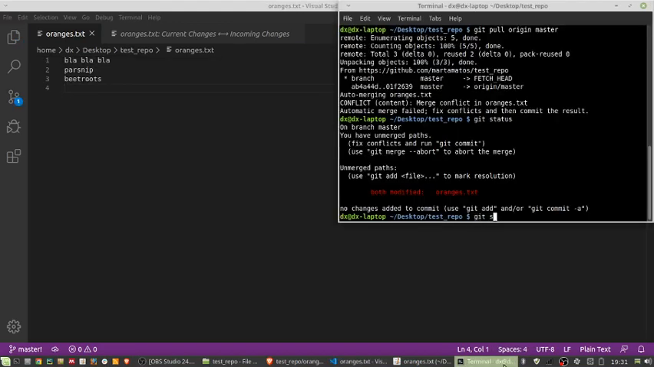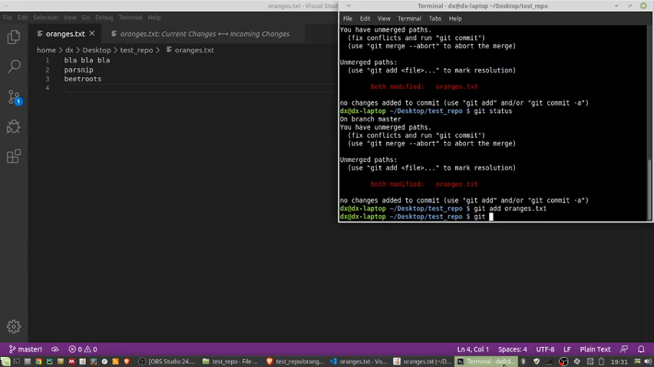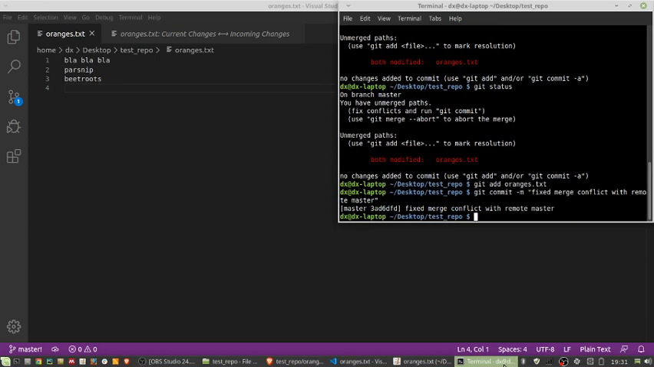Go back to my command line. I'll do git add oranges to mark resolution, to say the merge conflict is solved. And I'll commit my results. git commit, fix merge conflict with remote master. Remote is basically just saying GitHub in this case, and it's done.